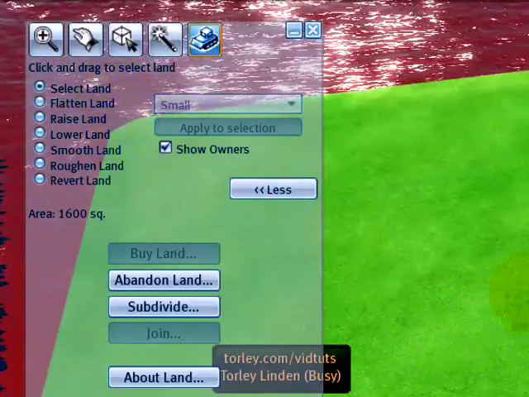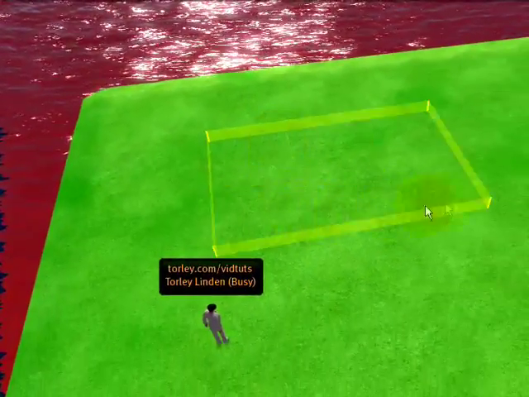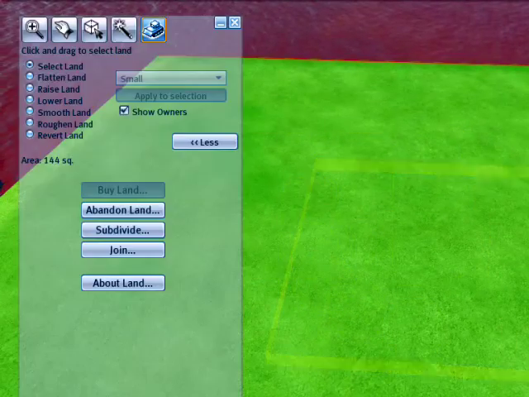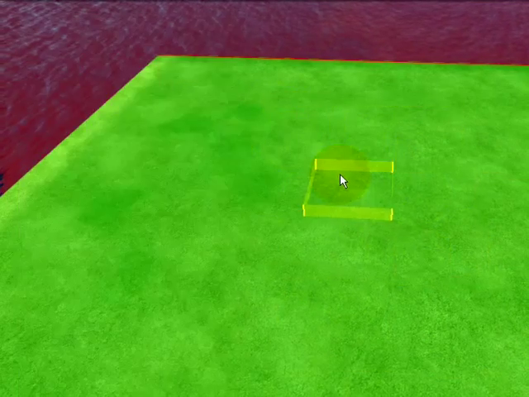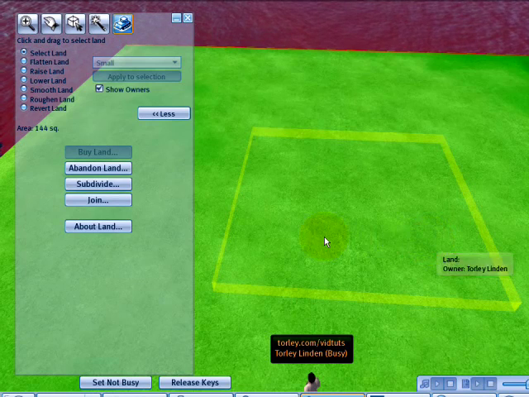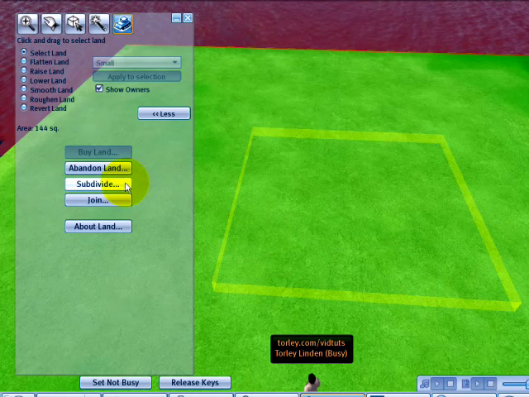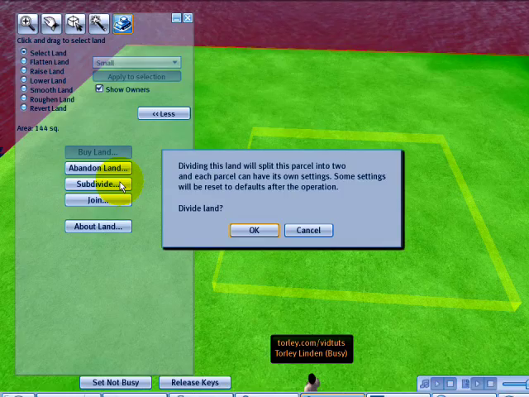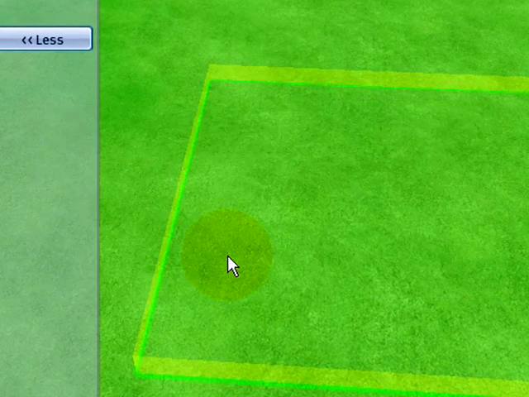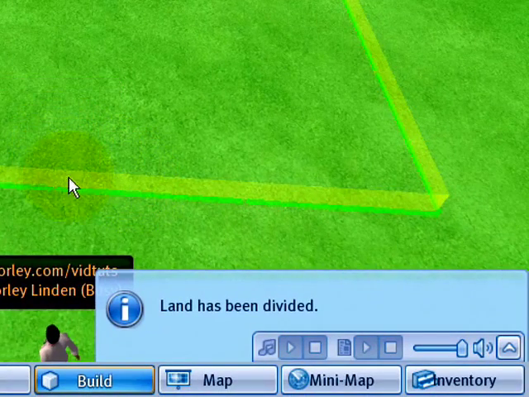So now with Select Land selected, I can click and drag. Notice the yellow selector, okay? Wherever I click and drag, it's going to make a yellow square. Click, drag, and release the mouse button. That's left mouse button, by the way. And now I can subdivide. So let's click Subdivide, and it says, okay, I want to divide land. Go for it. And now it says the land has been divided accordingly.